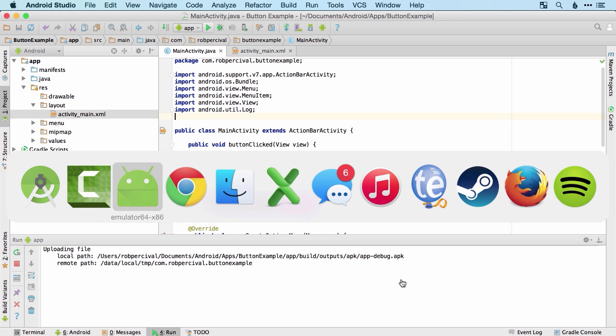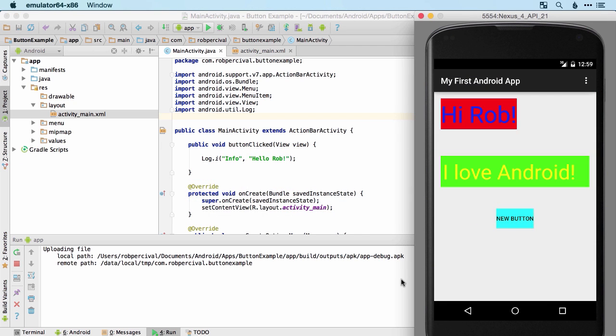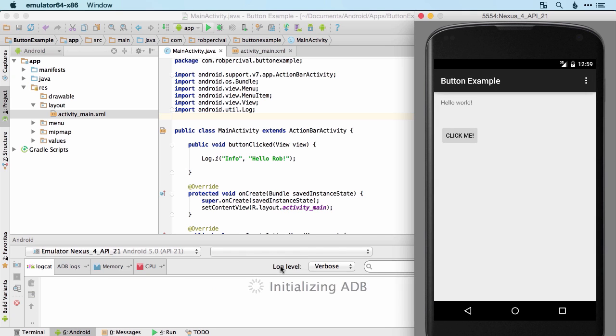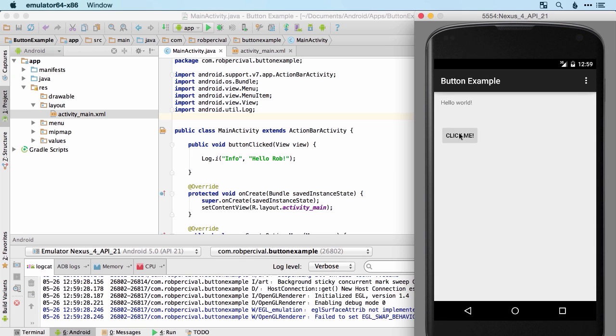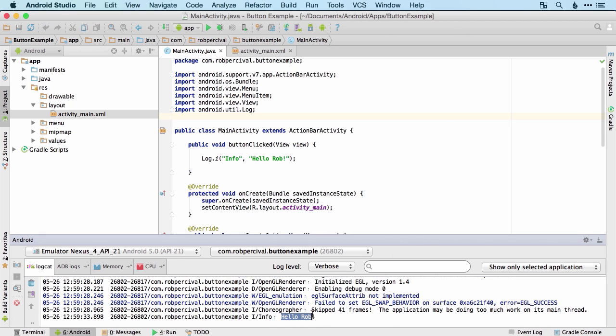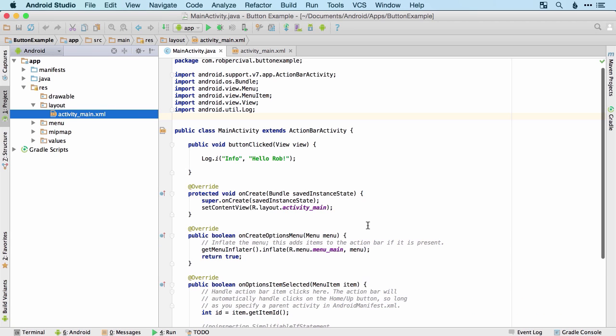So, okay, and then jump over to our emulator. And in a moment, that should pop up with our new app. Here it is. Fantastic. So click me. Click, and there we go. Hello, Rob. Fantastic. So I hope you managed to do that, and I hope that's given you a little bit of insight into how the activity_main.xml file connects with the actual Java, which controls the logic and functioning of the app.